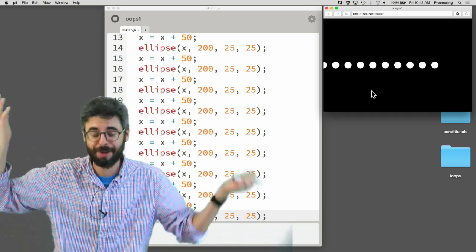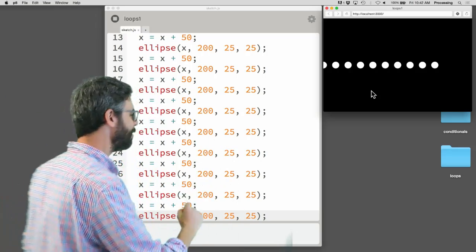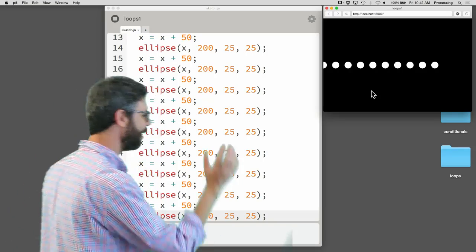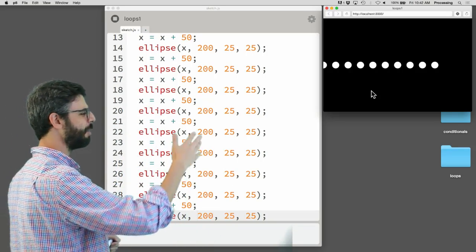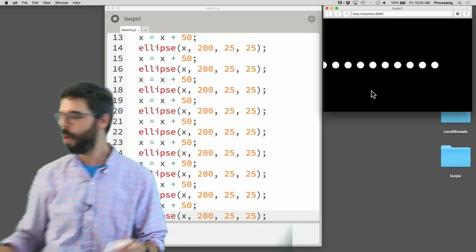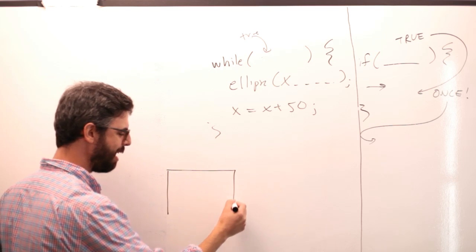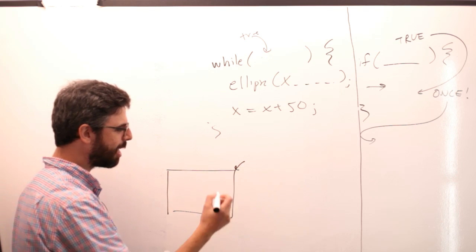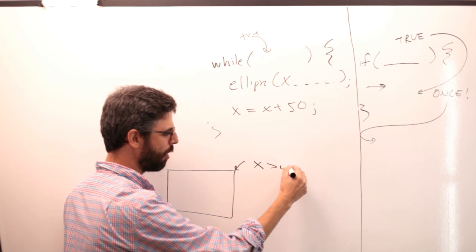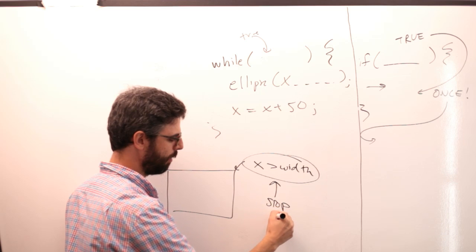I mean, why am I even here drawing circles on the screen? I'll never know. But presumably you have a reason for learning programming and you have an idea for something you want to make. In this case, though, I can make something up. I just want to keep drawing circles till I get to the edge of the window. So what is my exit condition? This is the canvas. I want to stop looping when x is greater than width.